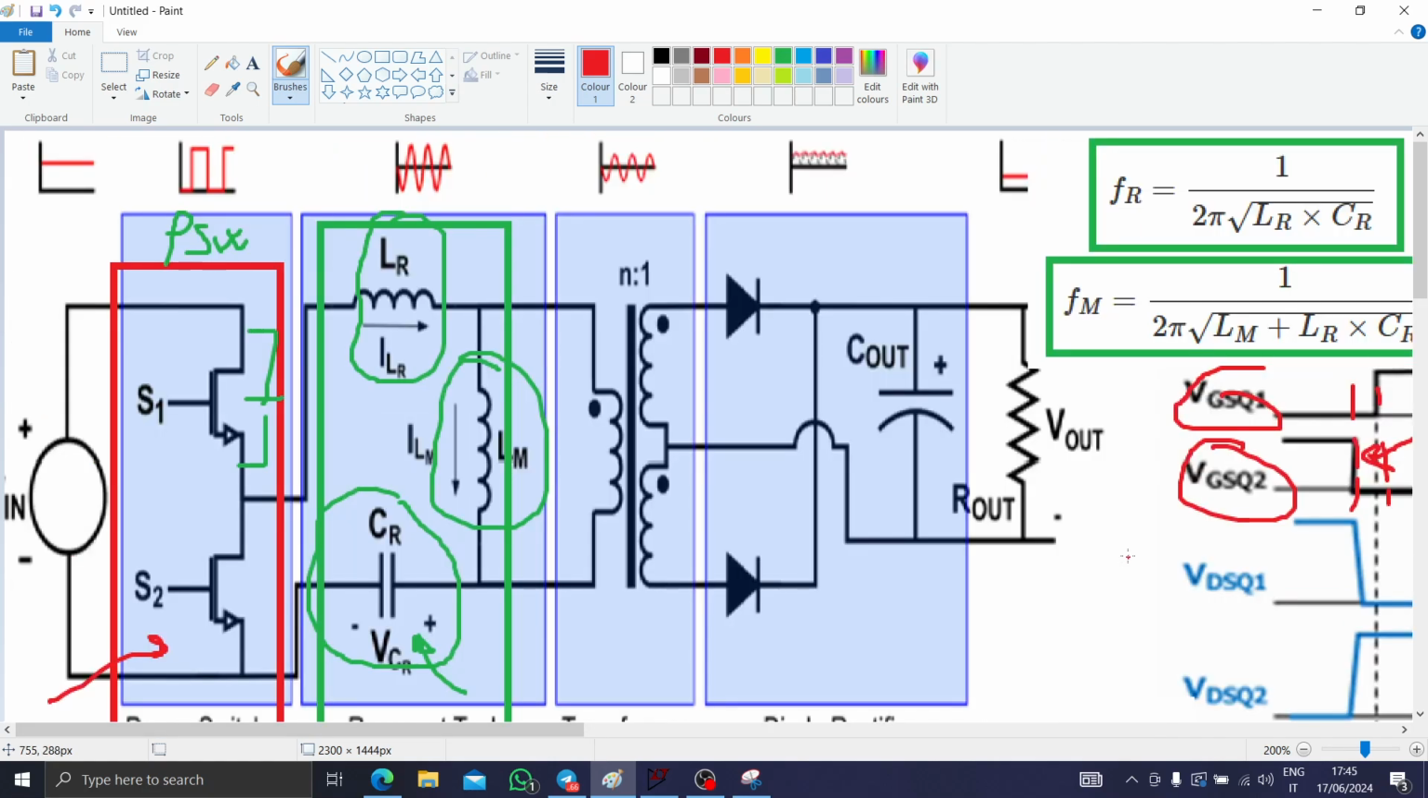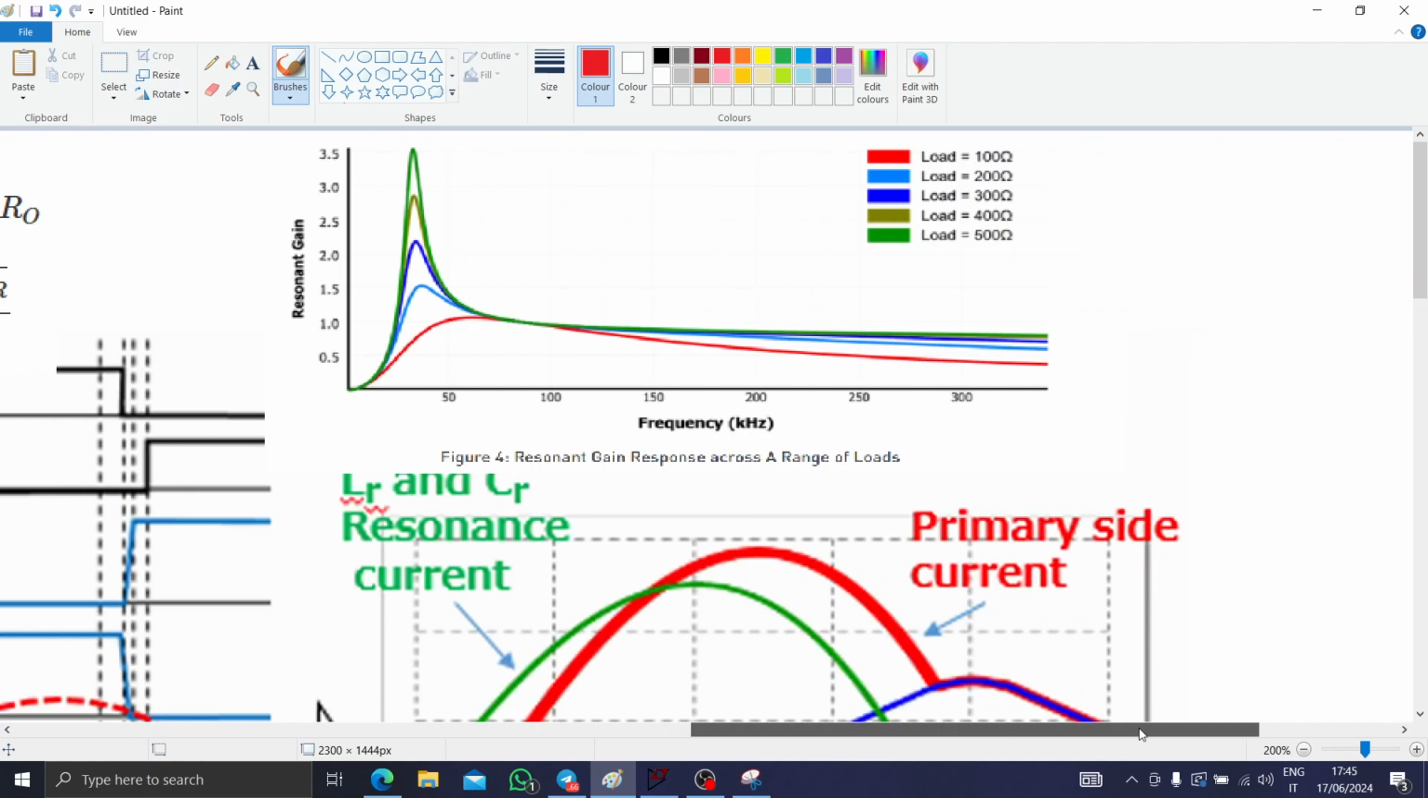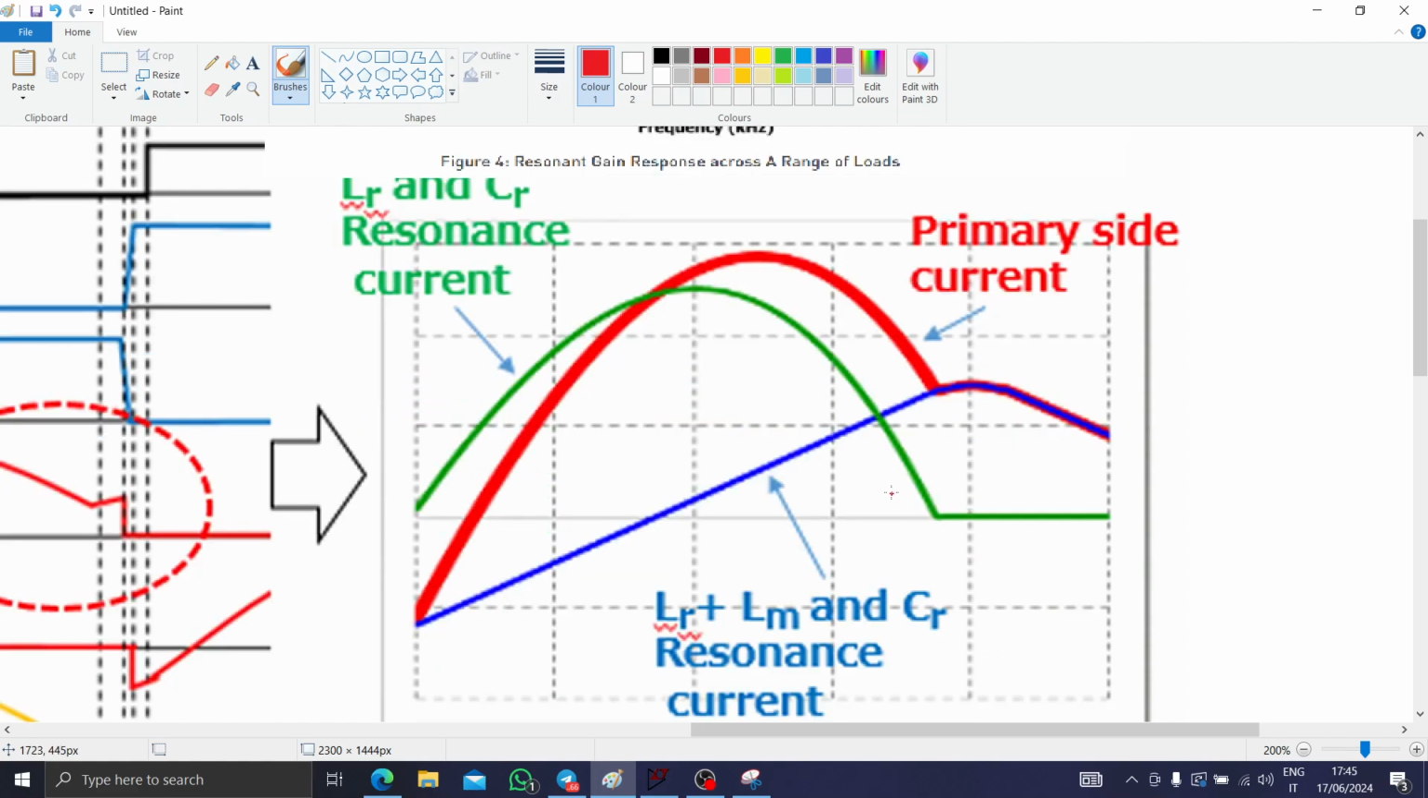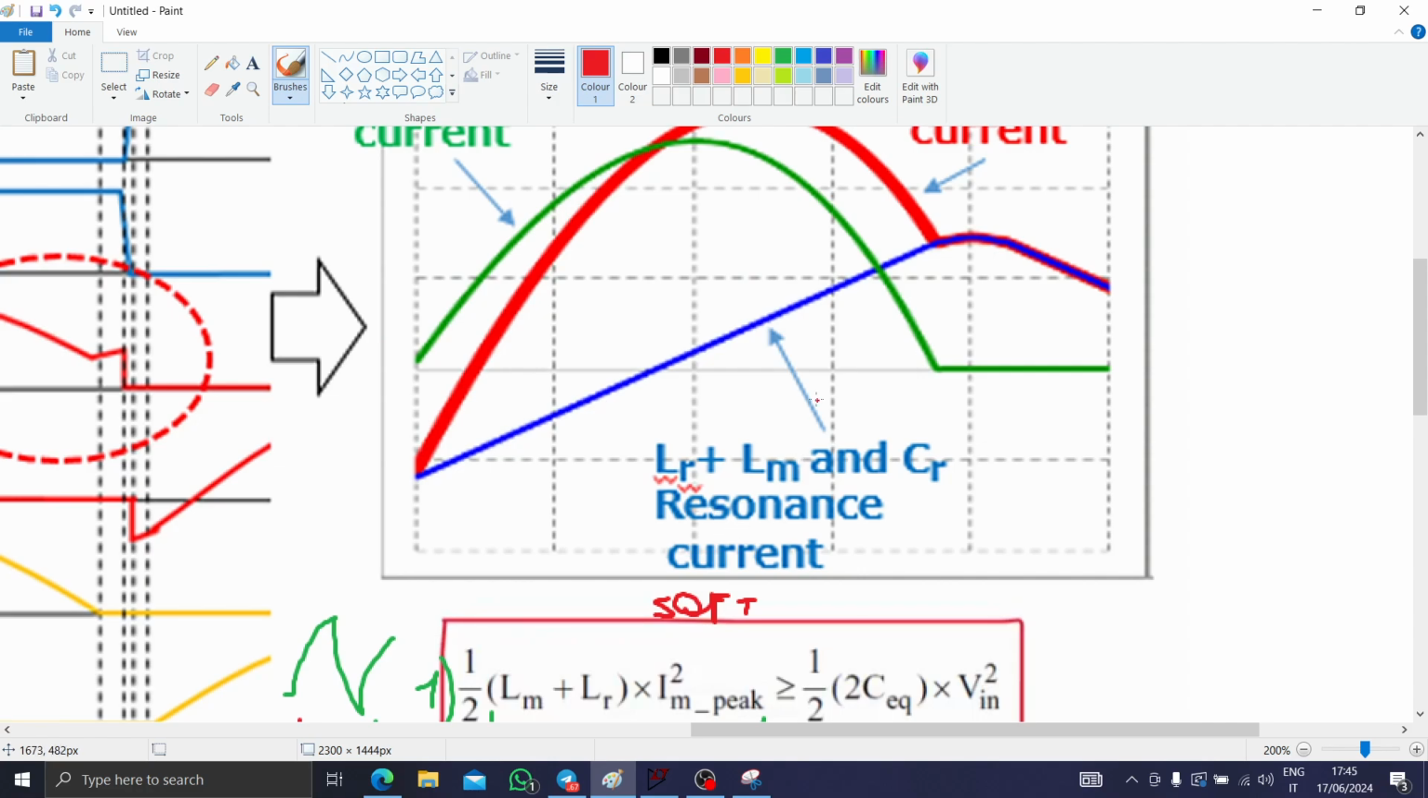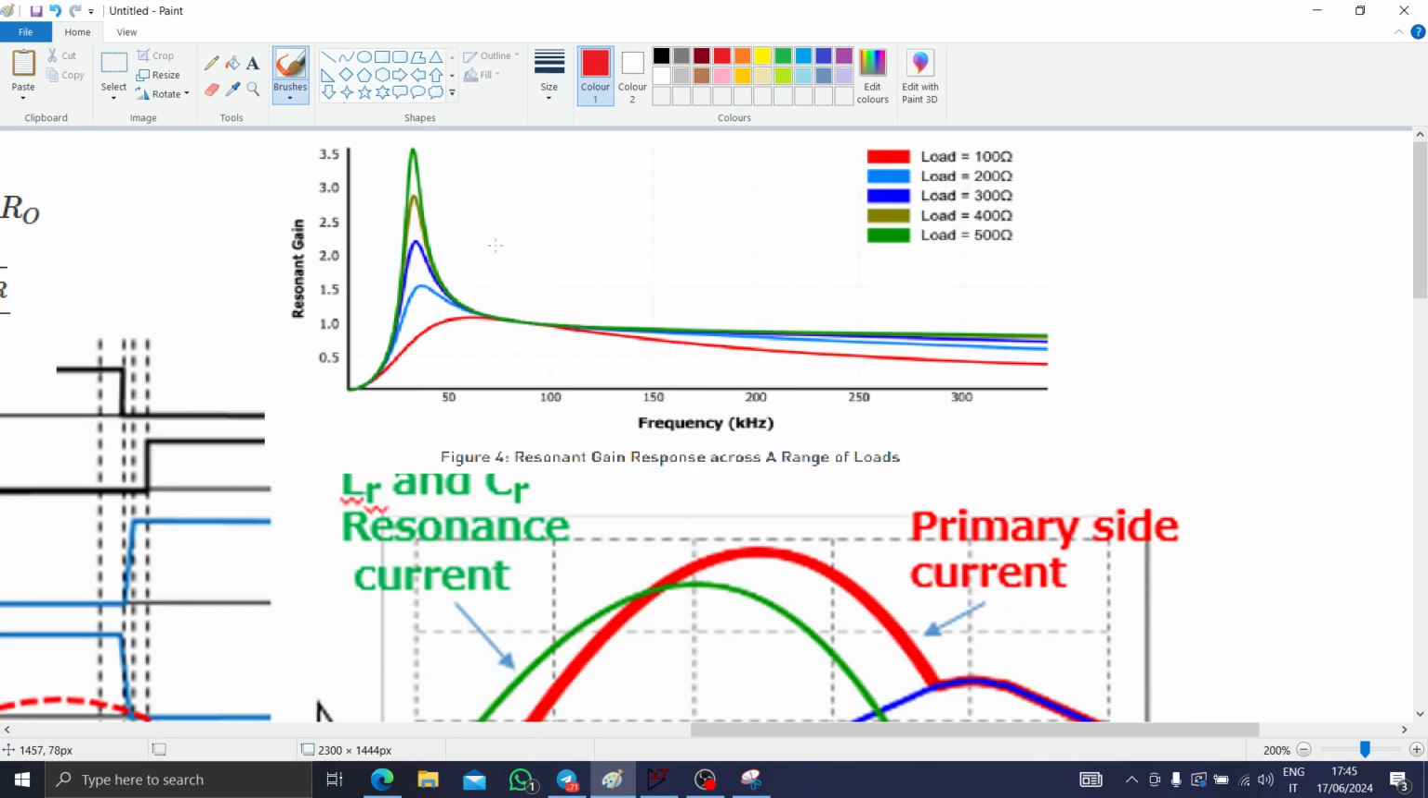Now these are the main waveforms. This is the most important waveform. So the green waveform is the LR and CR resonance current. The primary current is in red, and the green current is actually the inductor and the CR resonant current. The magnetizing current is just the triangular waveform that you expect from an inductor. This graph here is quite peculiar.